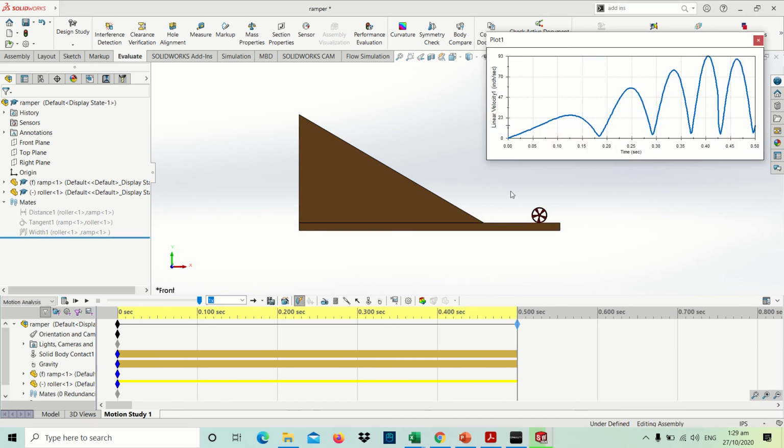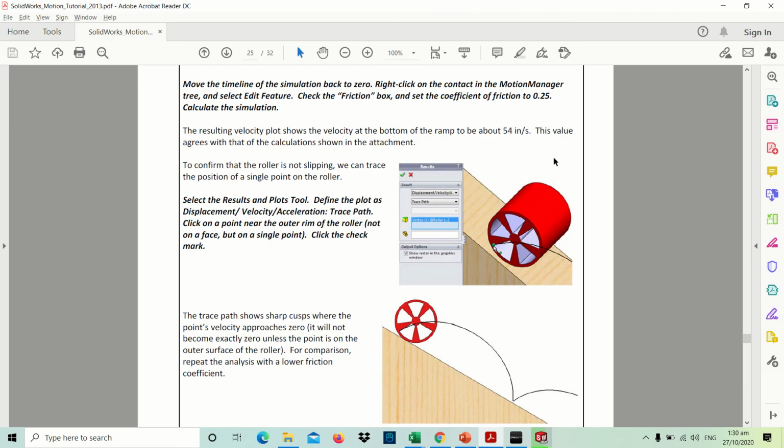So as you can see, if we find the velocity at the time it hits the ramp, it's about 53 inch per second, or about 54 inch per second. So looking at the PDF, it's about 54 inch per second.